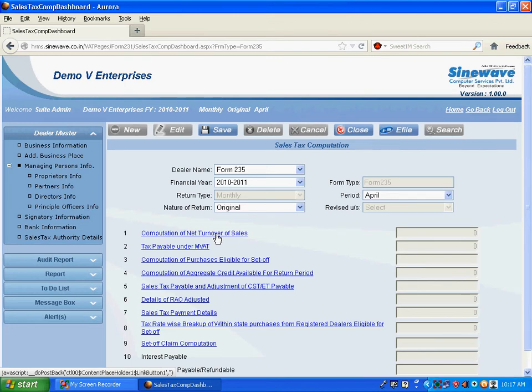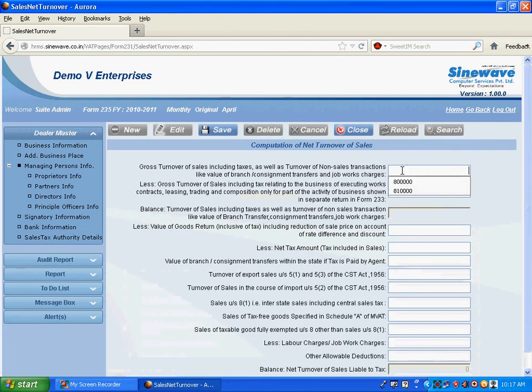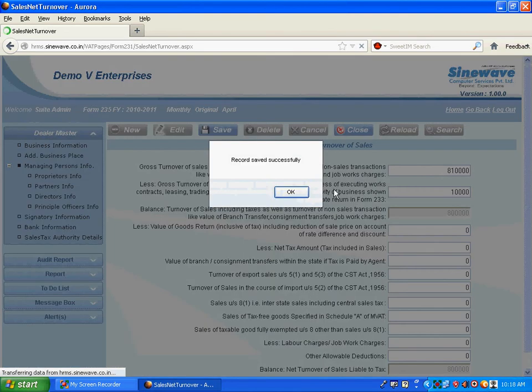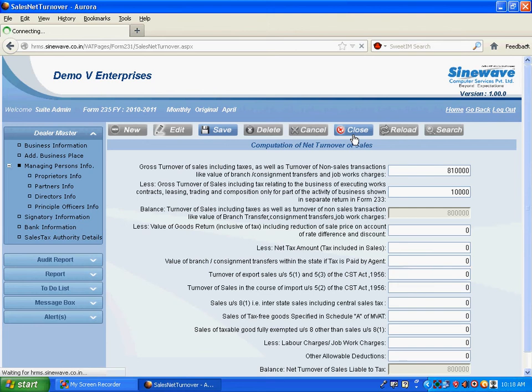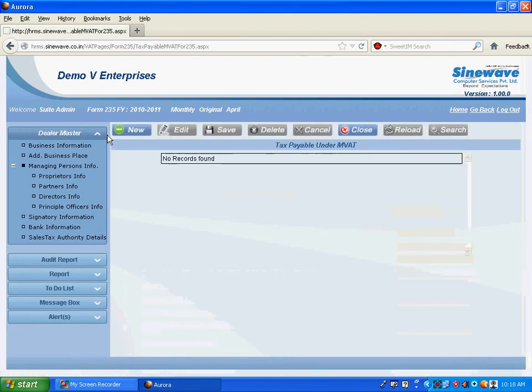Click on computation of net turnovers of sales for sales entry. Give the respective amounts and the respective years. Click on tax payable under MVAT.